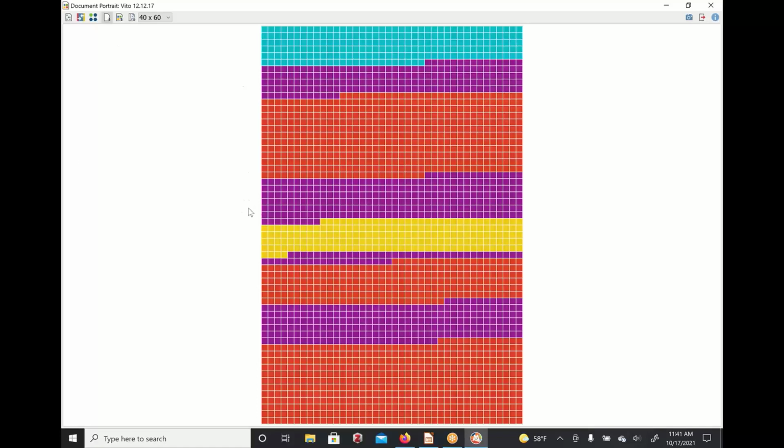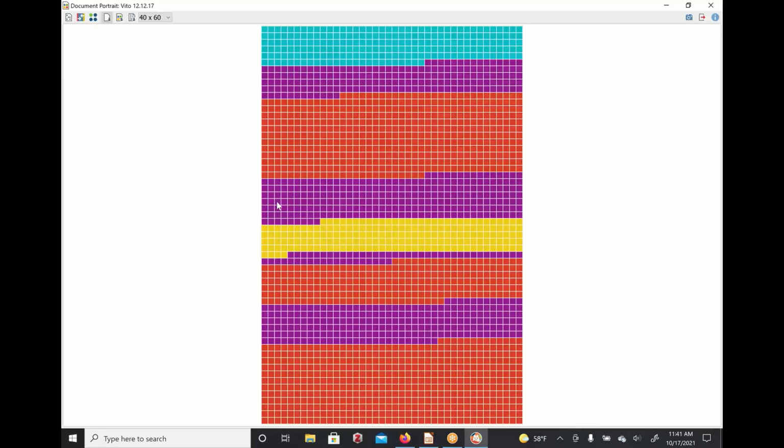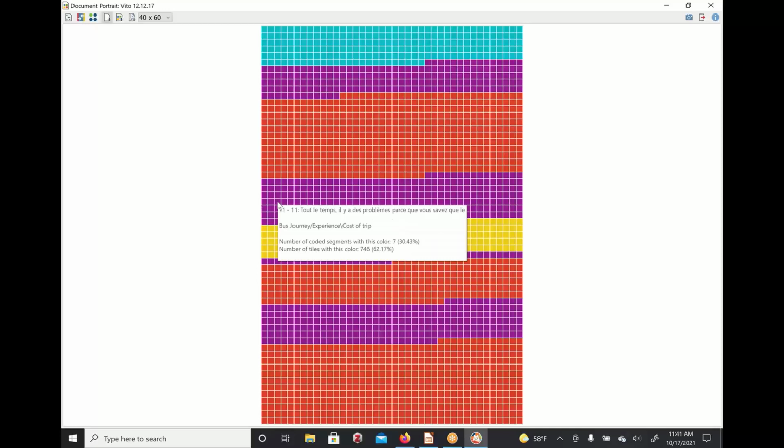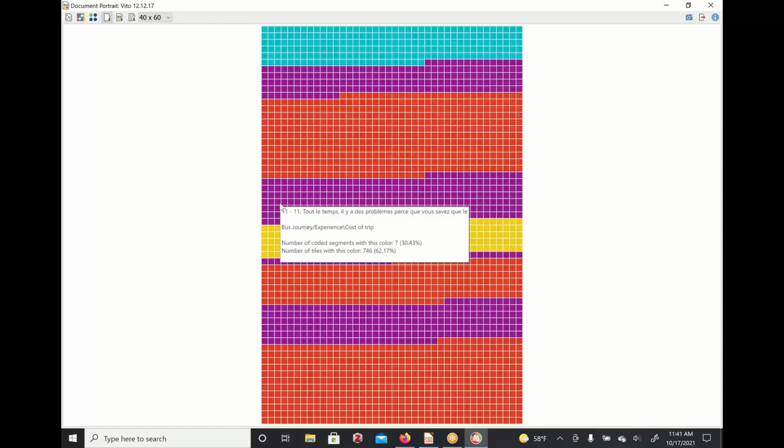If you have it in the unmixed option, if you mouse over the blocks, it will tell you which code it's talking about. And you can actually see a preview of the quote attached to it. So here I'm seeing that he's talking about the cost of the trip, the cost of taking that particular length of the bus, and I can see a preview of the first part of the sentence. It's also giving me some stats here, so I can see that there are 7 coded segments with this color, and I can also see the number of tiles here in the document portrait.